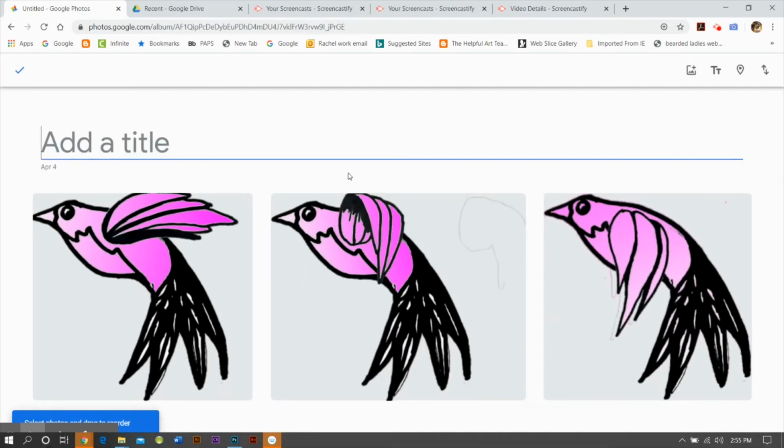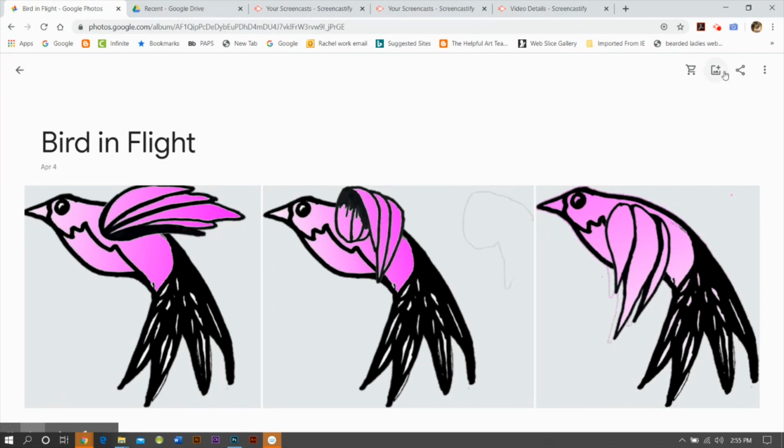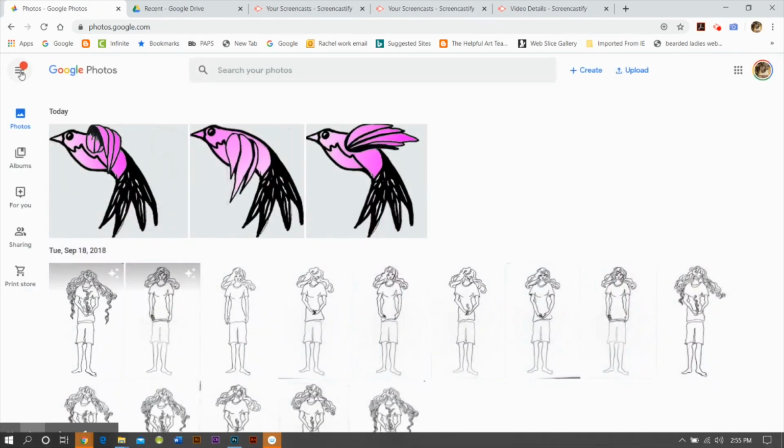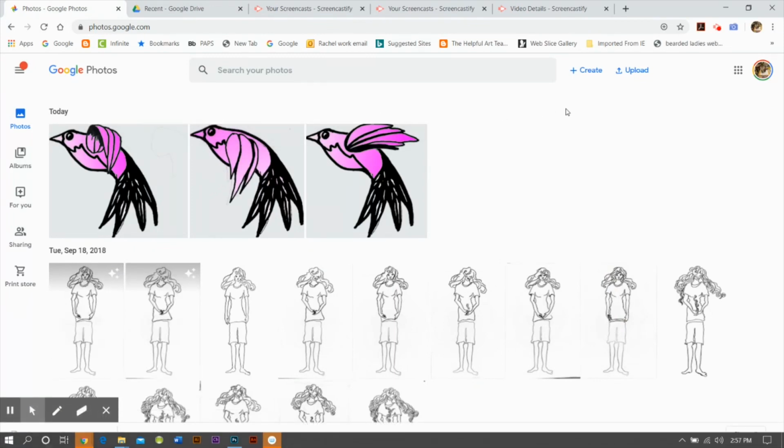So here I have the items that were uploaded. And I'm going to click on them and create a new album. I'm going to call it Bird in Flight. So once I've created that new album, I'm going to hit create. Let me show you. I'm going to go to Google Photos and I'm going to hit plus create. And one of the choices is actually in the drop-down window, animation.